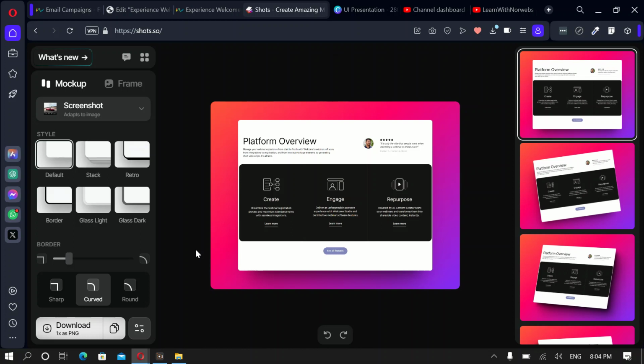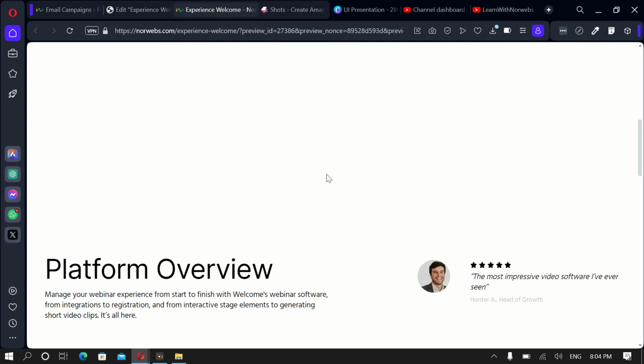Okay, I think I made a little bit of a mistake, right? Made a mistake on the screenshot because I don't really want this black section to be touching the edges. I don't really want it to be touching the edges. So I think I have to retake this.